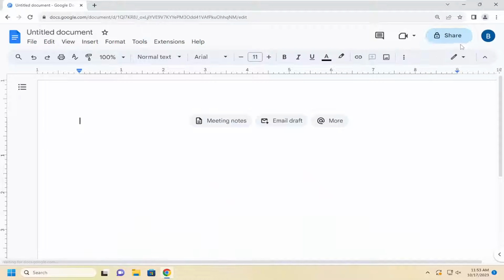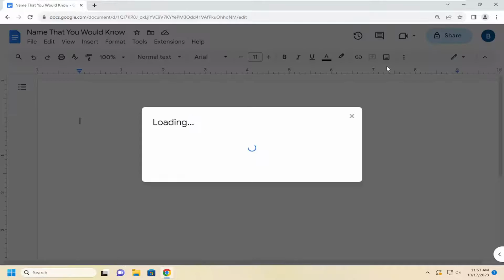And now at this point, select the share option at the top right corner. Now you likely will want to give the document a name before sharing it. So just go ahead and give it a name that you would know, for example. And then you would select the share button at the top right.